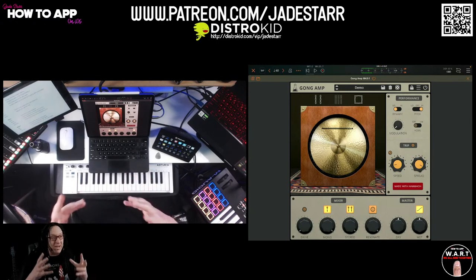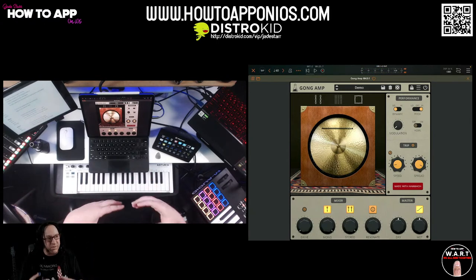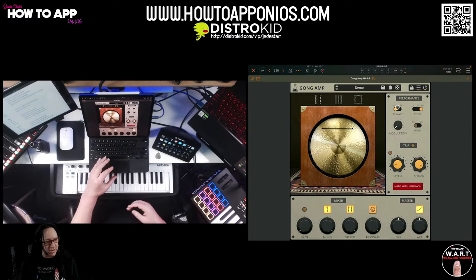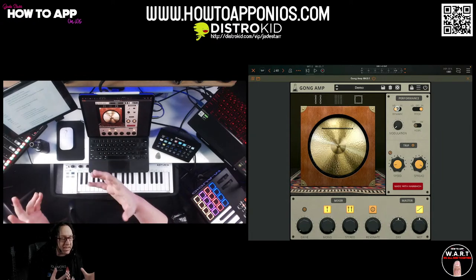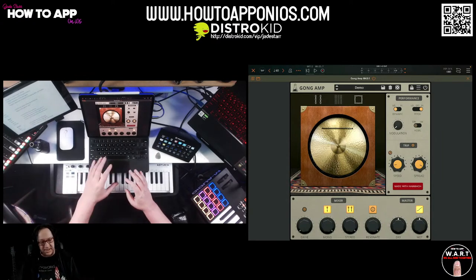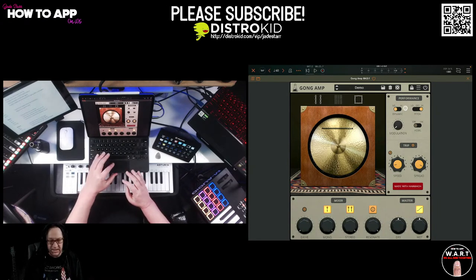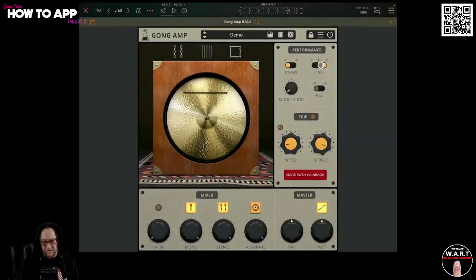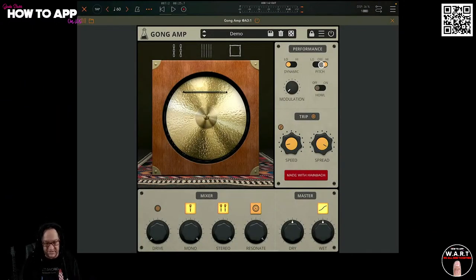Or if you've got something really high and jangly, you might want to set the dynamics to lower. Basically this changes the internal gain setting, so it's a low gain setting or a high gain setting. Then we've got our pitch over here to the right of that. And this changes the pitch of the gong emulation. So let me show you.